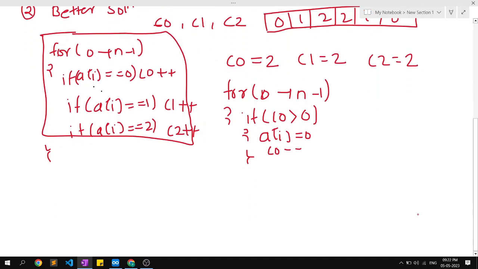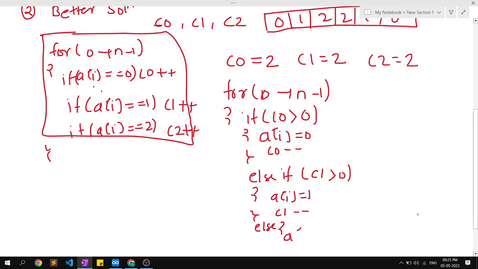So first we inserted the zeros. Then, else if my number of occurrences of 0 has finished, we check if the number of occurrences of 1 is greater than 0, which means my array contains a certain number of 1s inside it. So again I can simply insert a of i equals to 1 and decrease the counter by 1. Else, if the occurrences of zeros and ones are both finished, then what I am left with is 2, so I go with a of i equals to 2 and count of 2 minus minus. So this is the most simple algorithm we can come across.